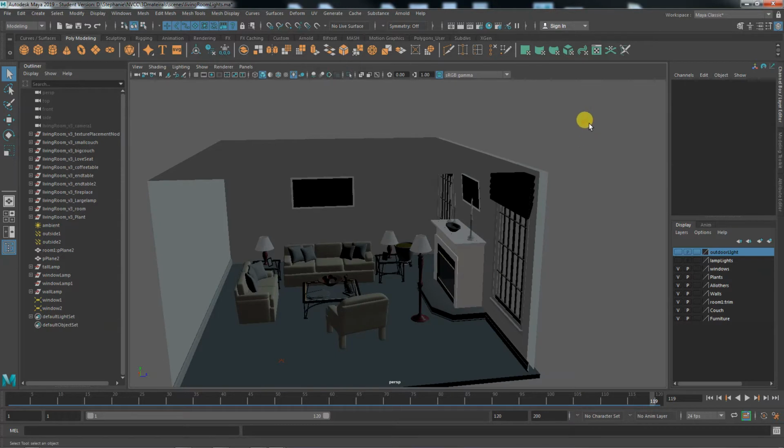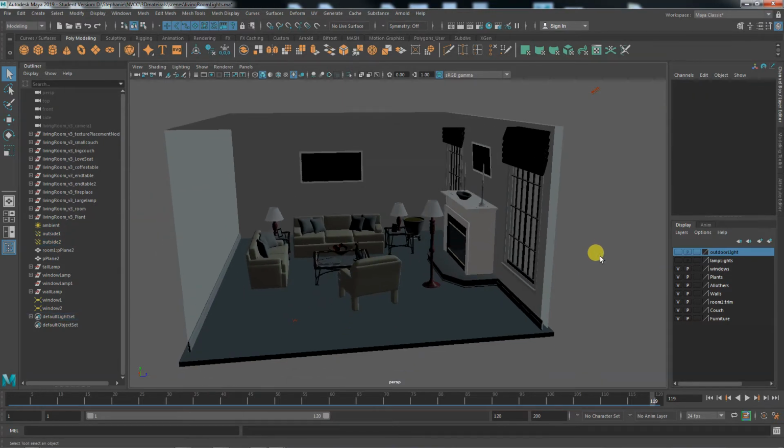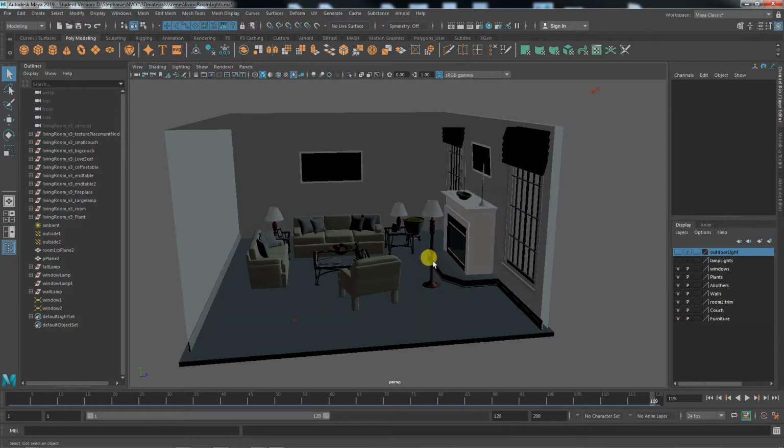When you start off, there will be two things that do not have, these two lights are not on a layer. And all of the things are on layers in part because we need to be able to turn walls on and off, be able to see through things, etc.